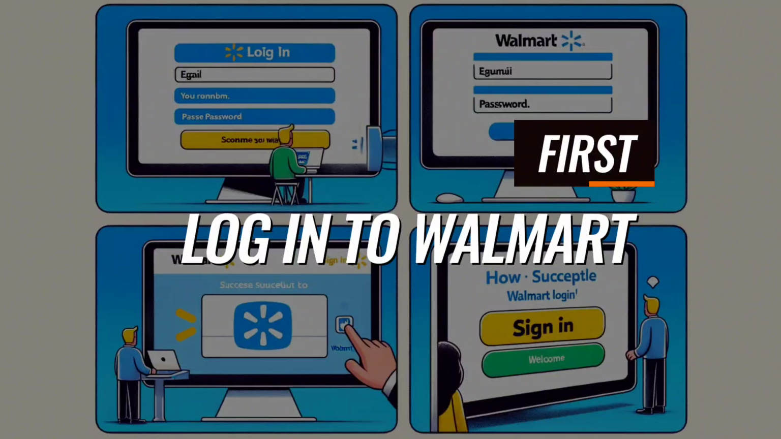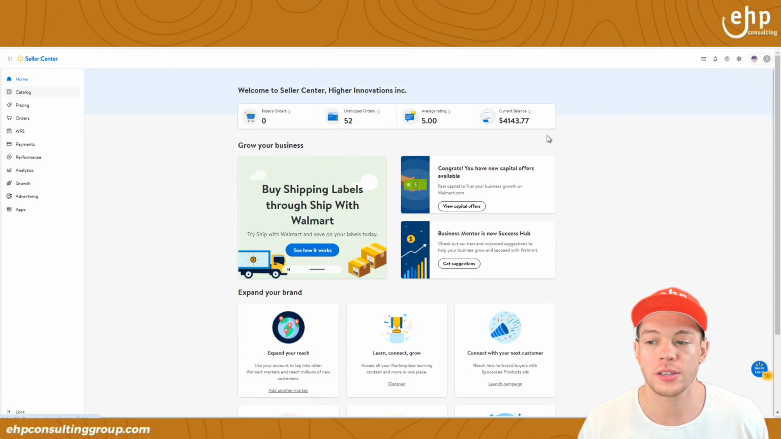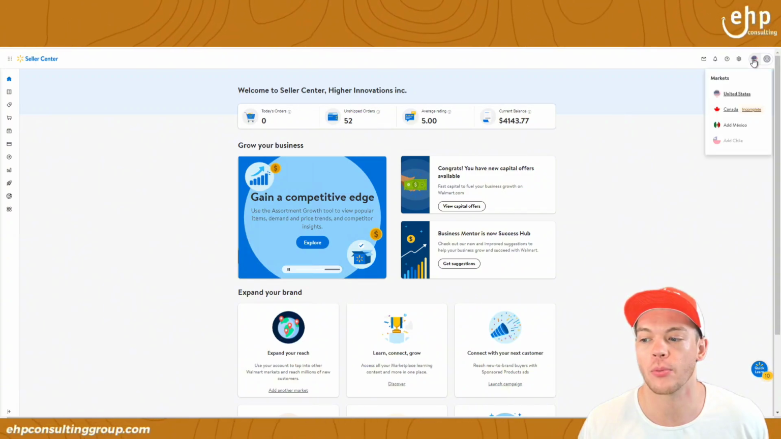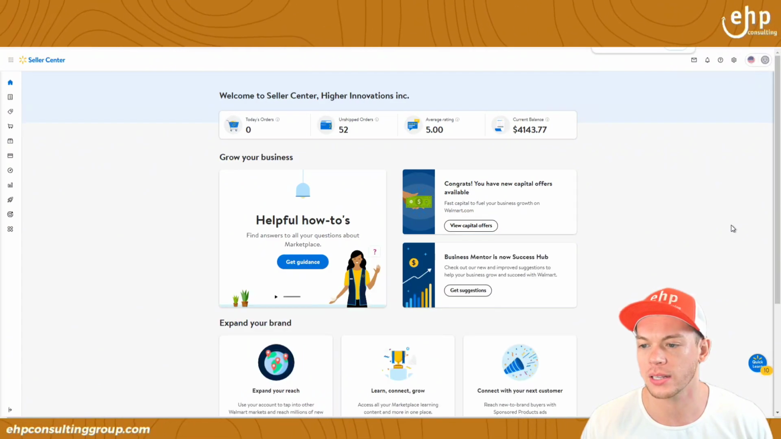So the first thing you need to do is simply log into Walmart. You're going to log into seller.walmart.com. After you're done with this, you're simply going to go to the top right corner and click Markets. So you can see right here, I can actually change markets. Let me zoom in a little bit.